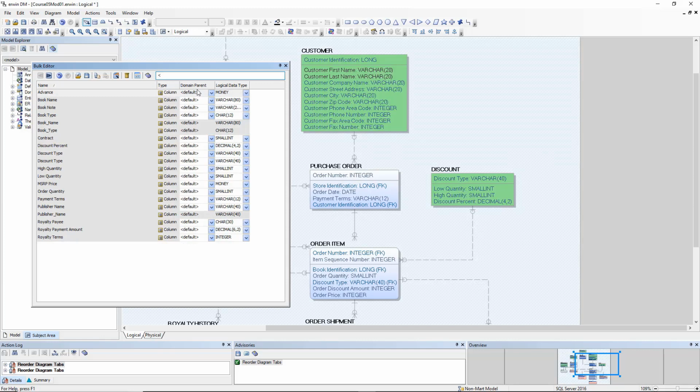Boom. Now the bulk editor has been filtered. We're only looking at columns that still, at this point in our process, are associated with the default domain. And notice that the domain is considered the parent of the column, not the other way around. The filter settings limit the display, but they also limit the changes we can make. Maybe that's exactly what we want.